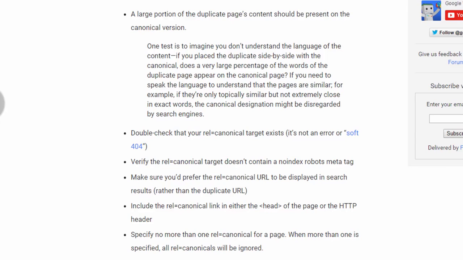Also double check whether the target canonical URL exists or not because if the target doesn't exist, then it may show a 404 error page. The third thing that you should make sure of is that the target canonical URL page is not assigned a noindex tag because it should be indexable by Google.